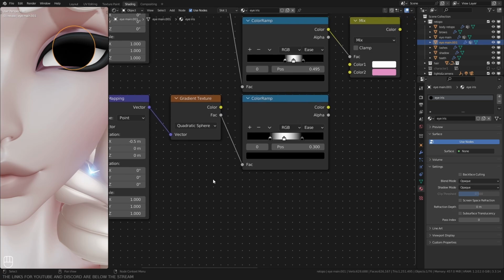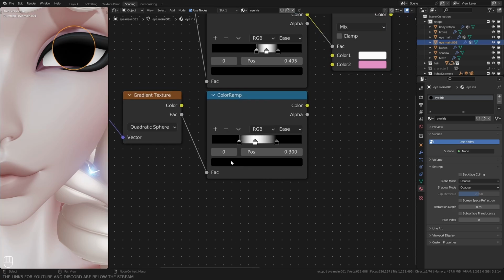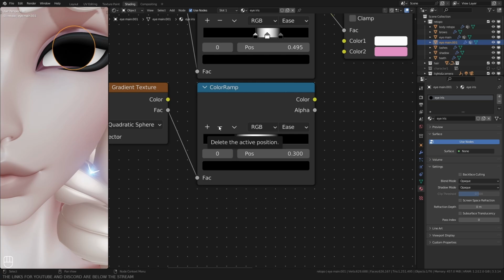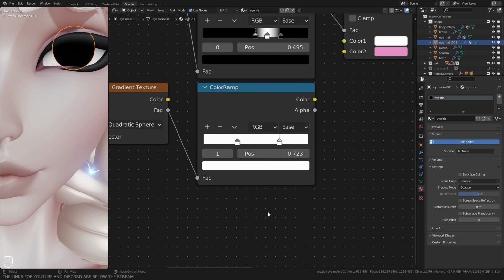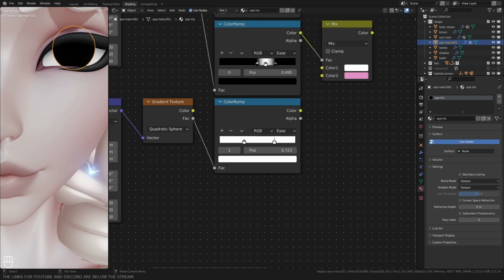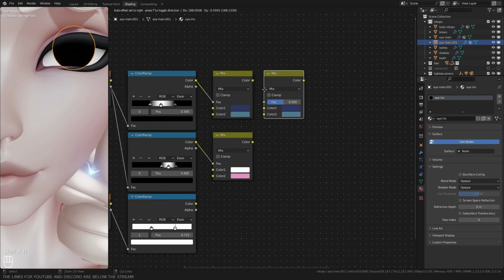Now this third color ramp is going to be your highlight at the bottom of the iris. You'll be able to see later how it looks. And also make sure to overclock it like this. You just saw me overclock it to 5 there in the color ramp.